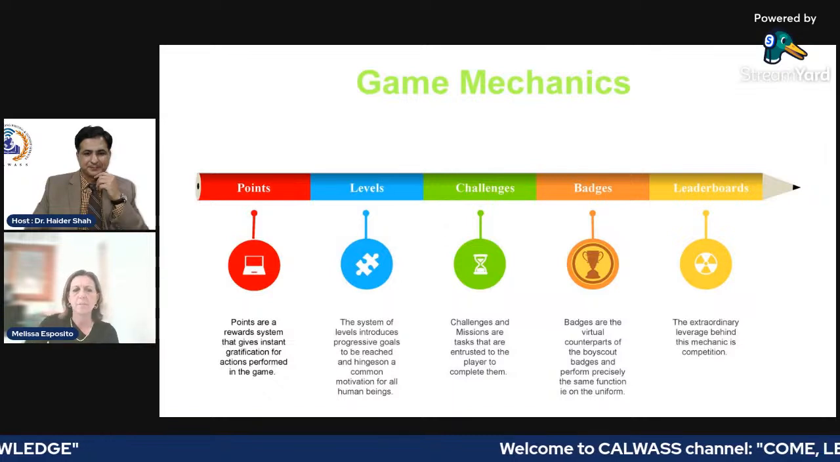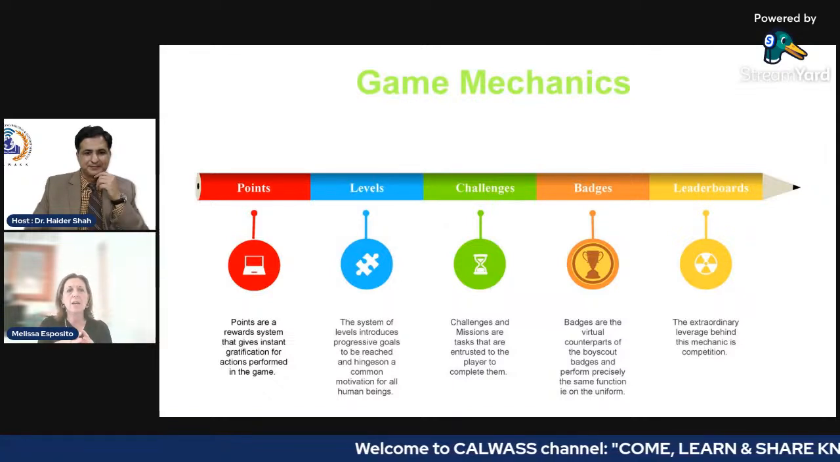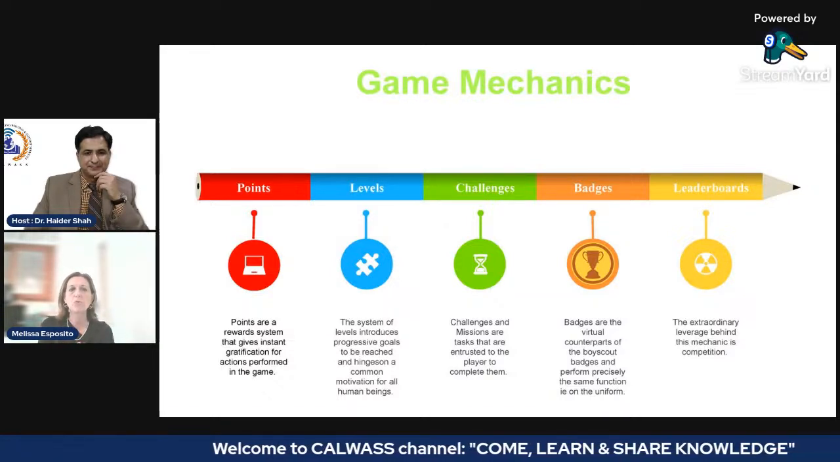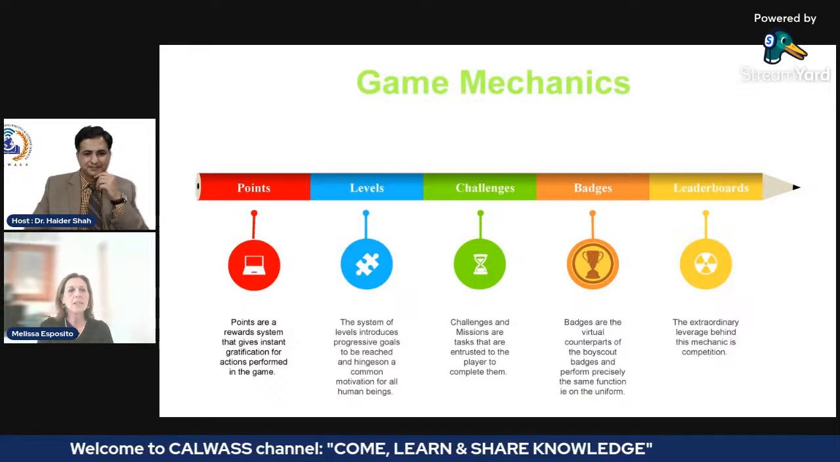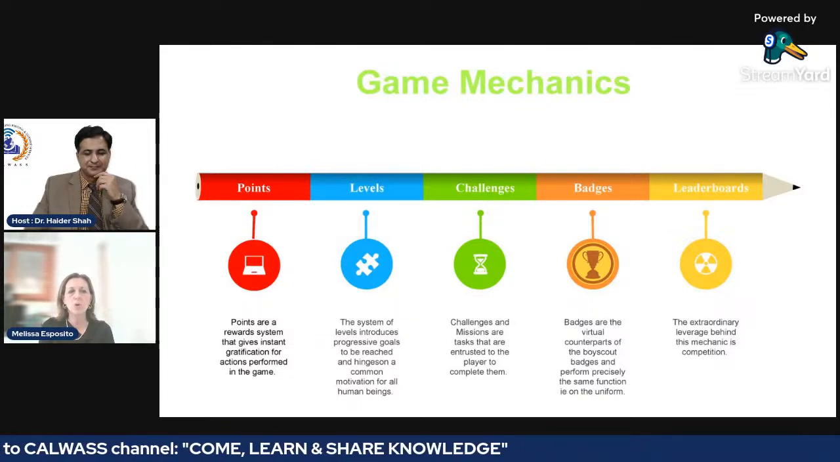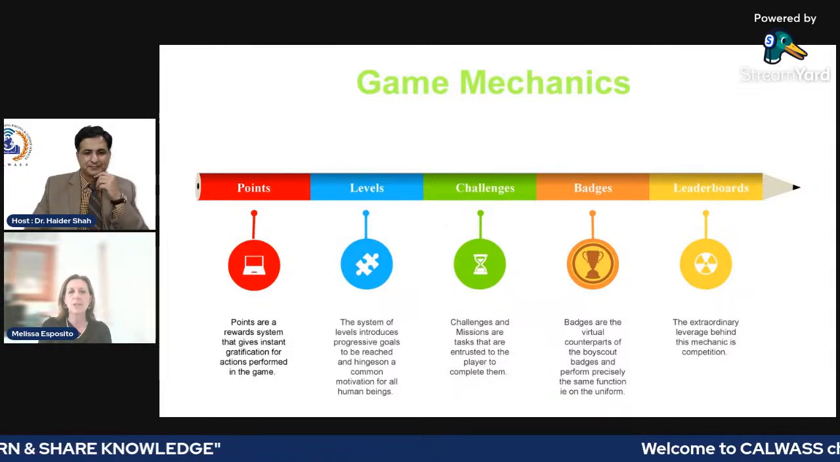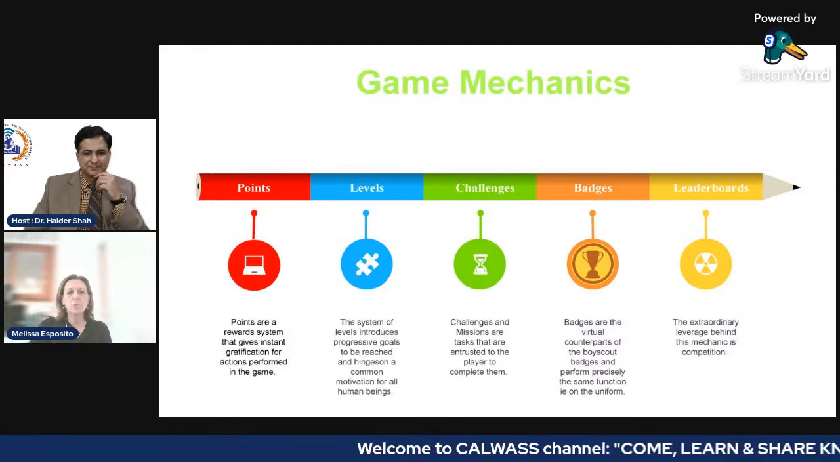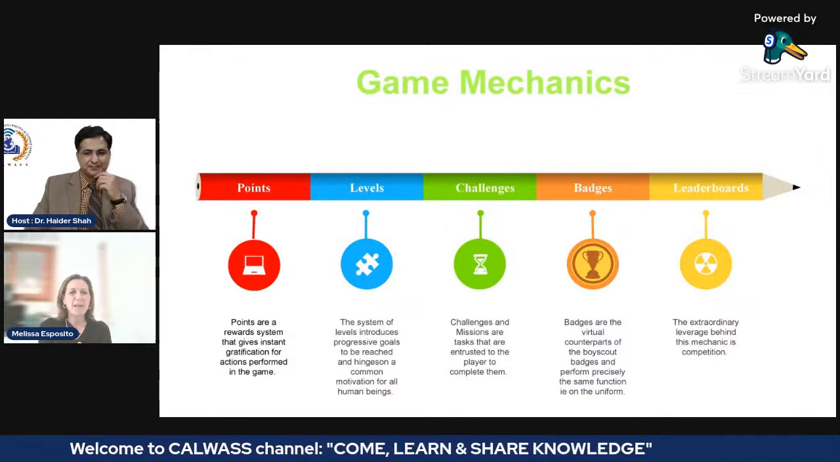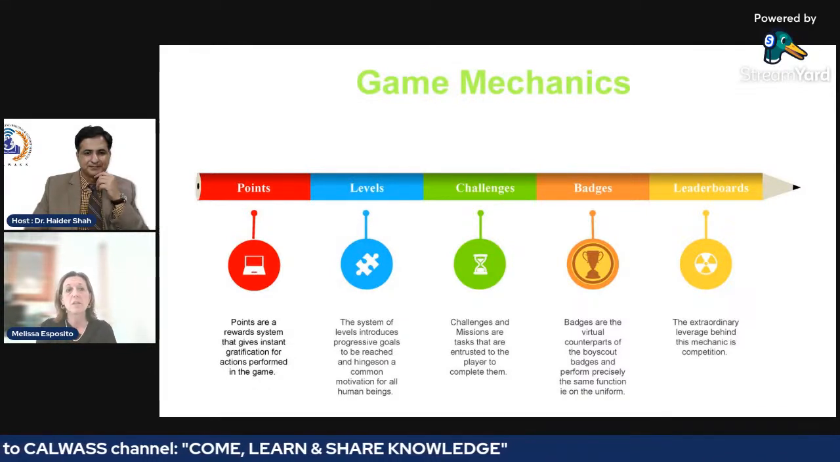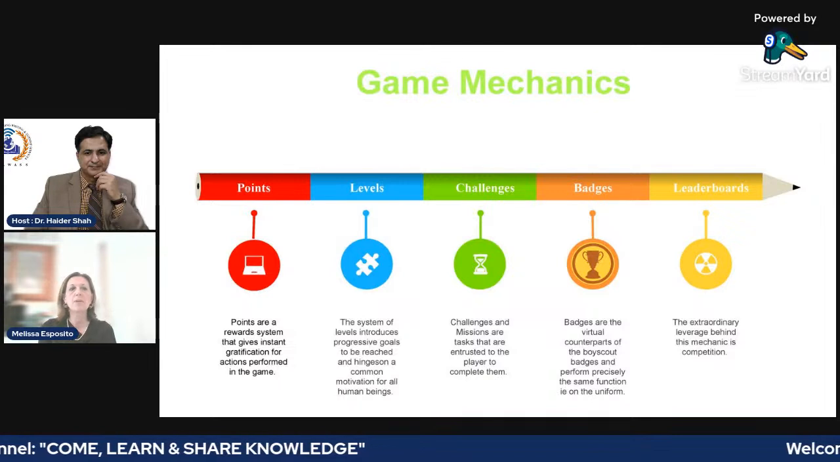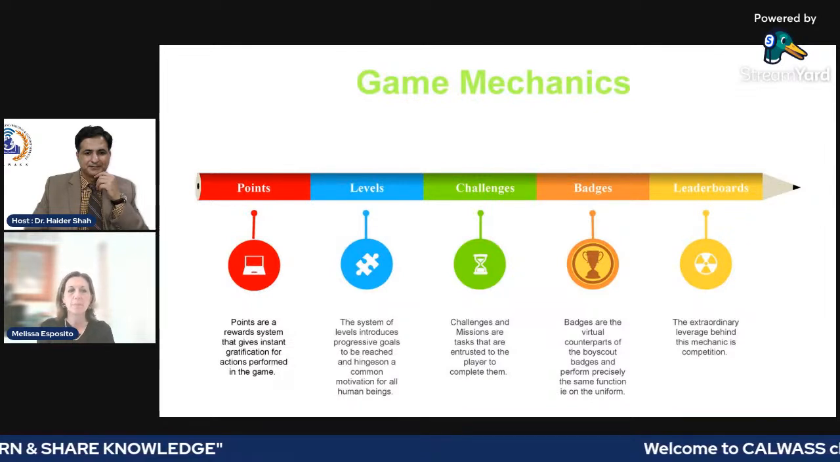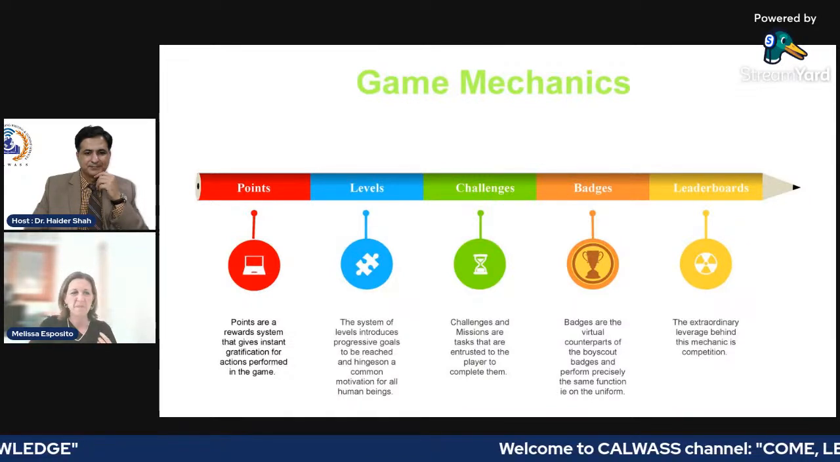Challenges and missions are tasks that are entrusted to the player to complete. These are tests to be faced in order to show oneself up to the task and to achieve the desired result. Badges. The badges are the virtual counterparts of Boy Scout or military badges and perform precisely the same function. For example, they are equivalent to badges pinned clearly on the uniform.